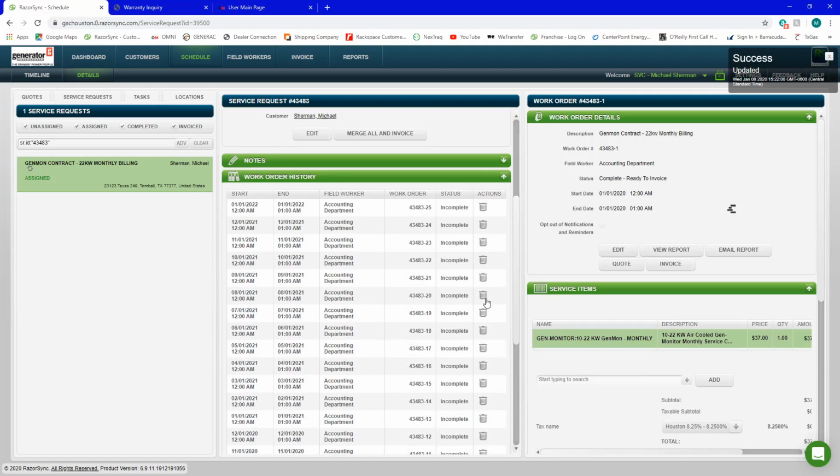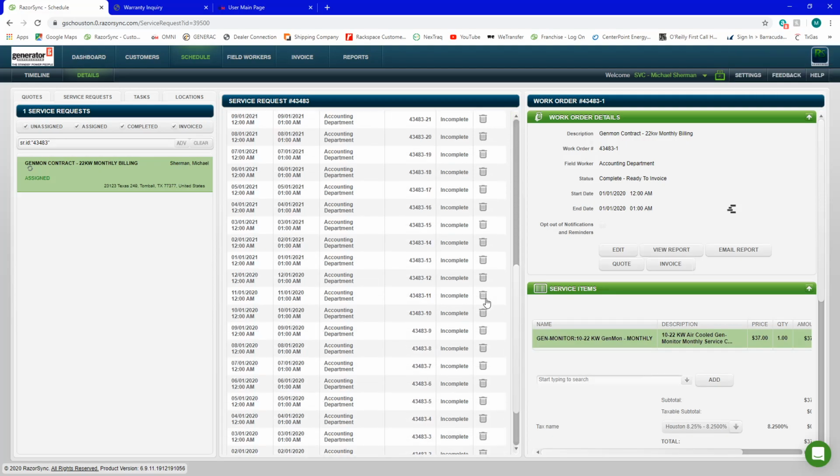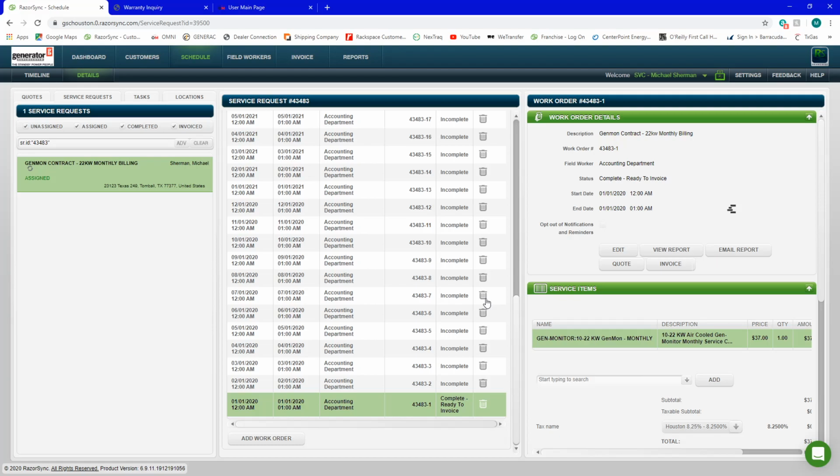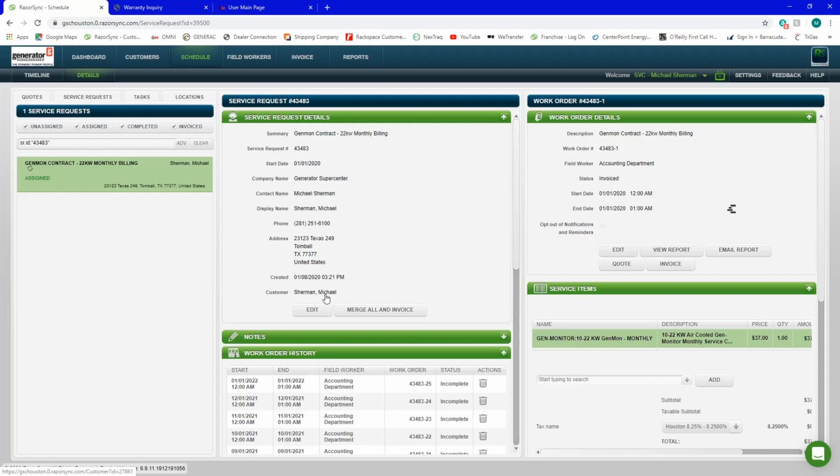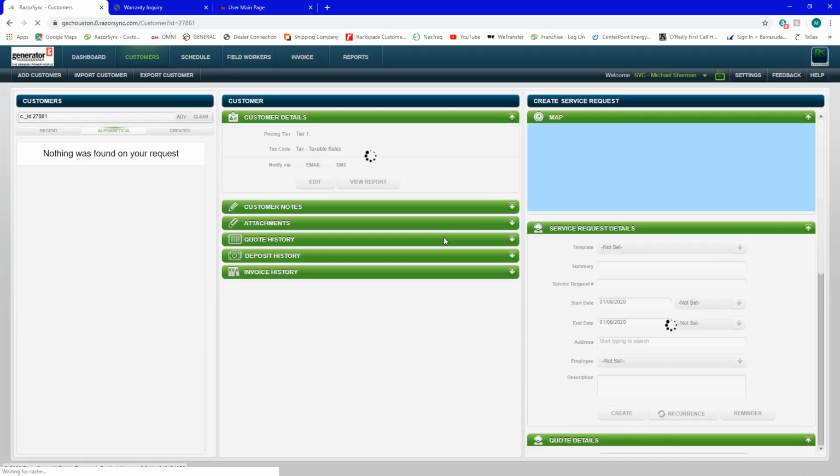Now when your accounting department, or whoever it is that's in charge of the accounting part, runs a sync, this will automatically bill their credit card that's on file. Now since this is the first one we're setting up, we should always go ahead, since we have it ready to invoice, and invoice it. You can hit more, it'll open up a second page. Typically I hit OK, and then I'll just click on the name and head back over to the customers page.